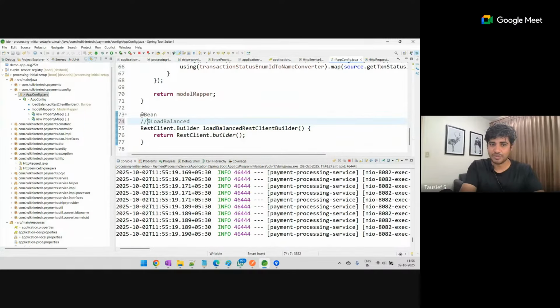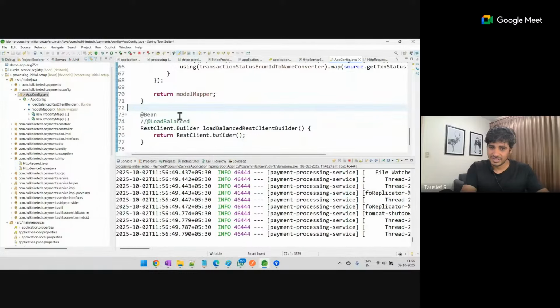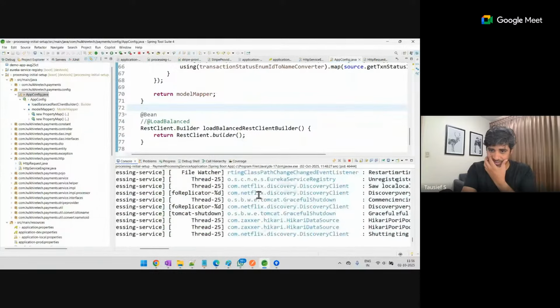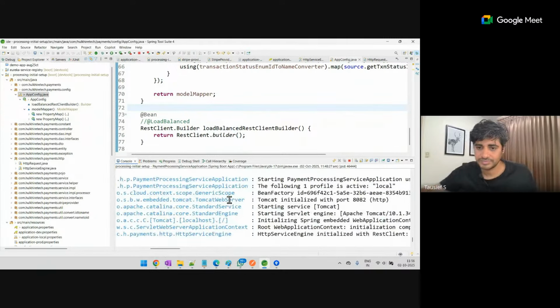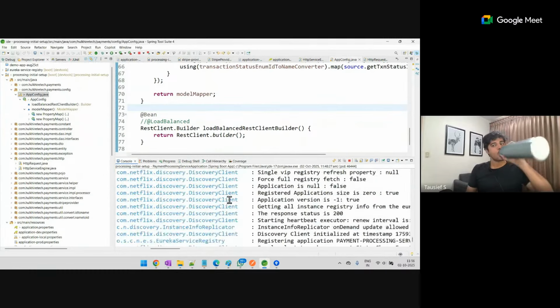For example, if I just comment this load balanced, save it. If you comment the load balanced, let the Spring Boot come up.